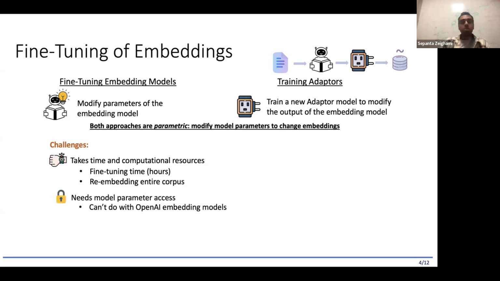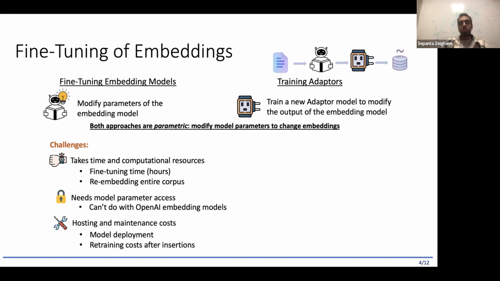It needs access to the model parameters. So you can't actually do this with OpenAI models because they don't give an API and you don't know the model parameters. So it's not applicable to every possible model. And in addition to all these, you're going to have extra hosting and maintenance costs. So you have to deploy this model that you fine-tuned. It's different from the original model. So it might cost you more to actually deploy it somewhere. You can't just use the same pre-trained model everyone else uses.